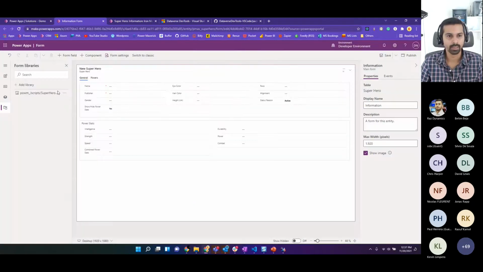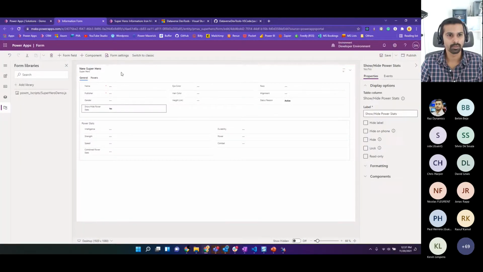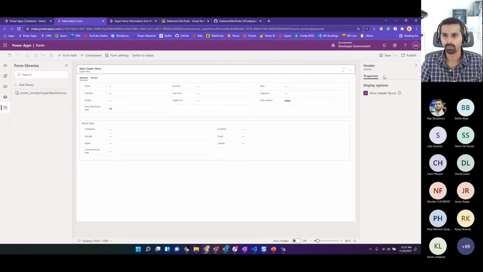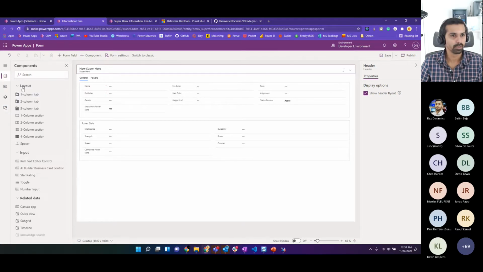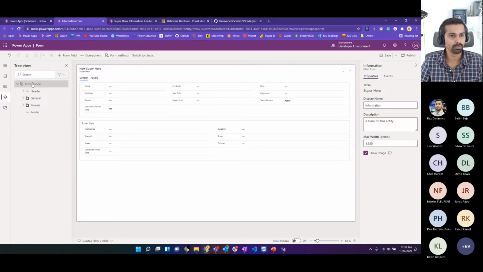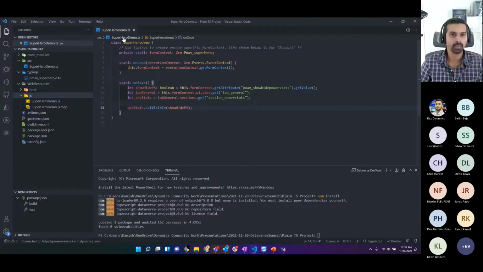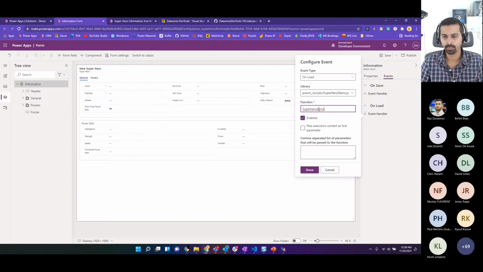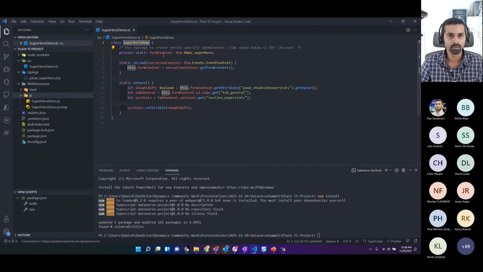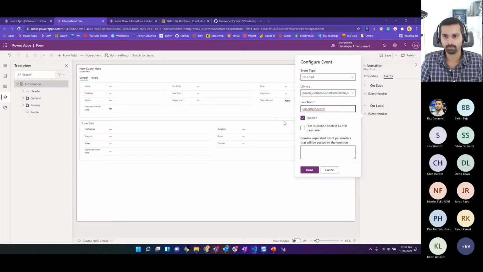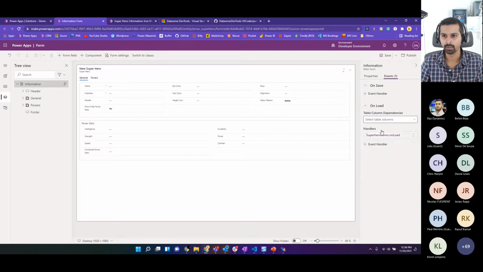And add it, and then on load, so my form. Tree structure form. And on my form onload method, I'm gonna register my superhero demo function. And then it's gonna be superhero demo, which is my class name dot onload, which is my function name. And then I'm gonna pass the execution context as the first parameter.